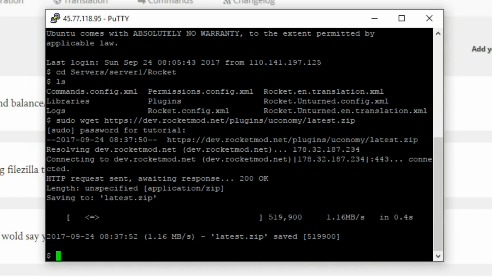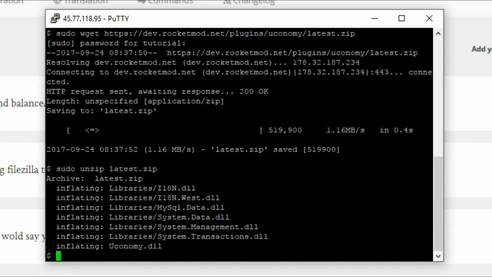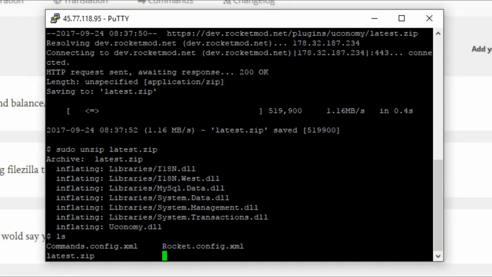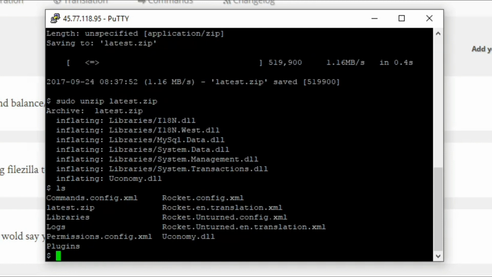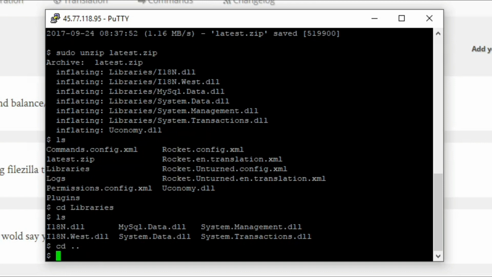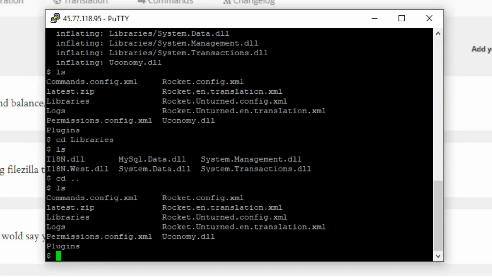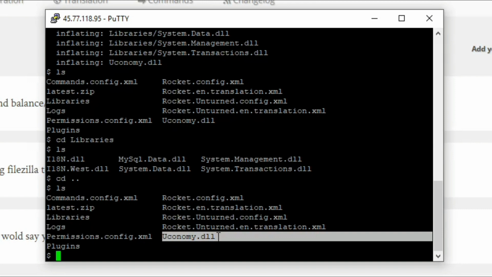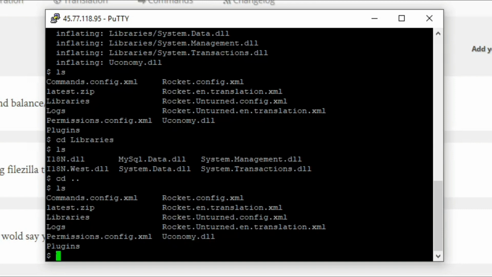Once it's downloaded, you're going to type sudo unzip latest.zip and that will extract the Uconomy files, and it should place all the libraries in the libraries folder. So if you type cd libraries, as you can see, all the libraries are in there. Now if we go out of it and into our Rocket folder again, you should be able to see the Uconomy plugin. We're going to want to move that to our plugins folder.